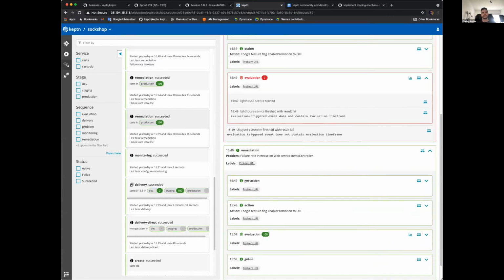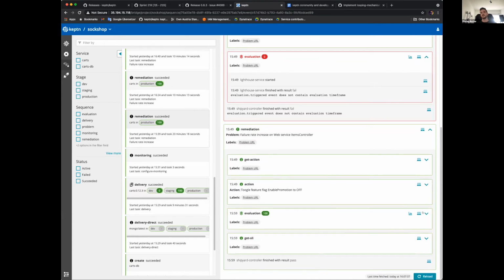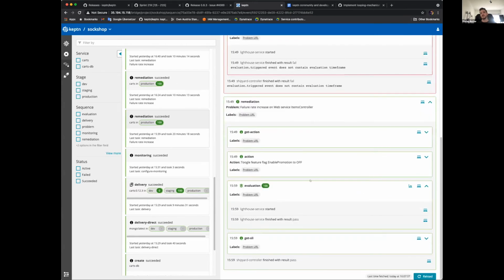So then the next action was fetched. In that case, I just specified the same action twice in the Shipyard. That's why the toggle feature enable promotion was set to off again. And in the meantime, I've deployed the correct version of the Lighthouse service so it could actually handle the incoming evaluation triggered event. And in that case, the evaluation was successful.